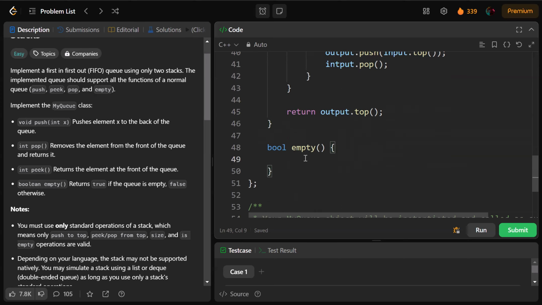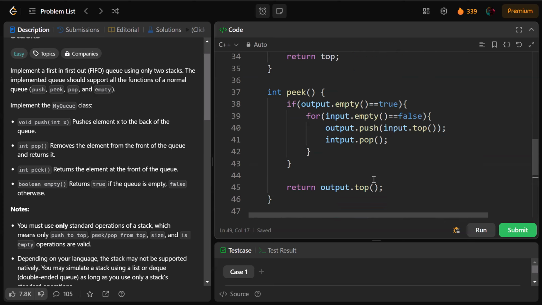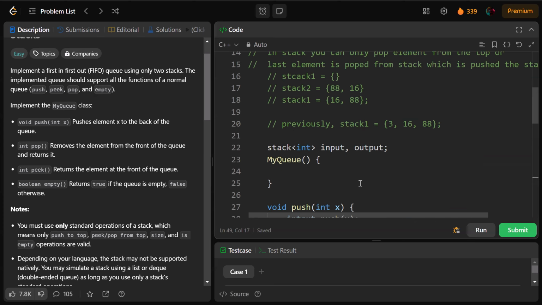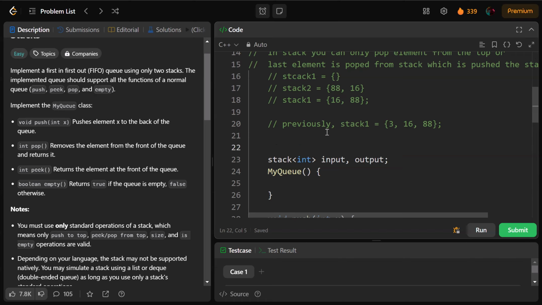Now for empty, return input dot empty and output dot empty. If both of the stacks are empty, that means there is no element in my queue, so I'll return true, otherwise I'll return false. So let's try this on input and output stacks so you can understand better.